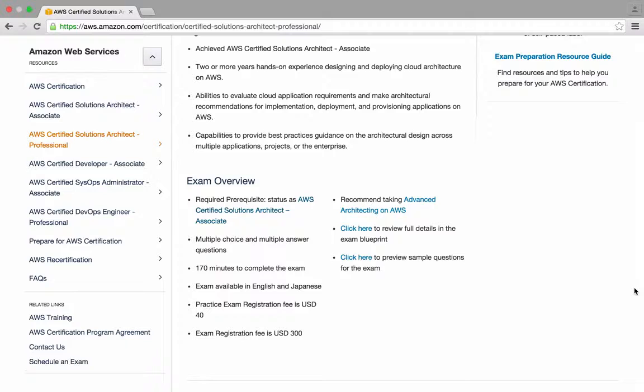So the exam is $300 US. You can do the practice exam online for $40. I actually do really encourage you to go and try the practice exam just so you can get a feel for it and see what you scored. It took me 3 attempts to pass the practice exam. The first time I did the very first practice exam, I got 30%. The next time I got 60%. And then the third time I got 65%. And I ended up passing the exam with roughly 68%.